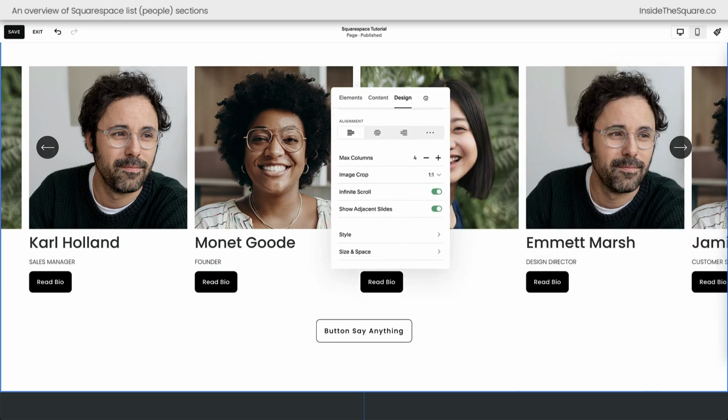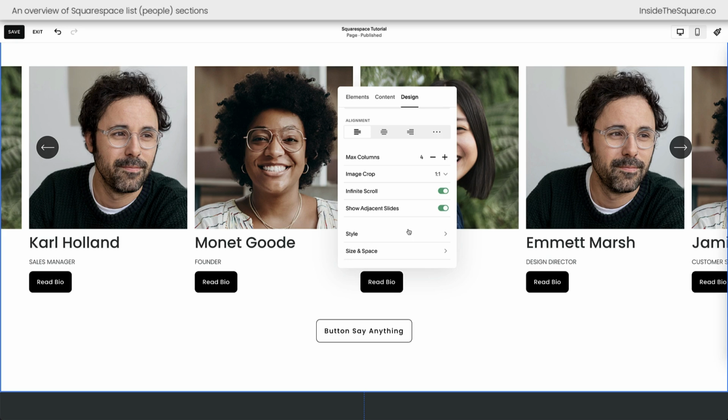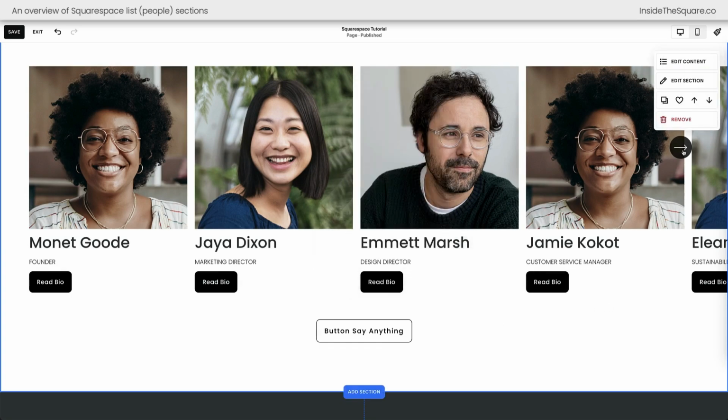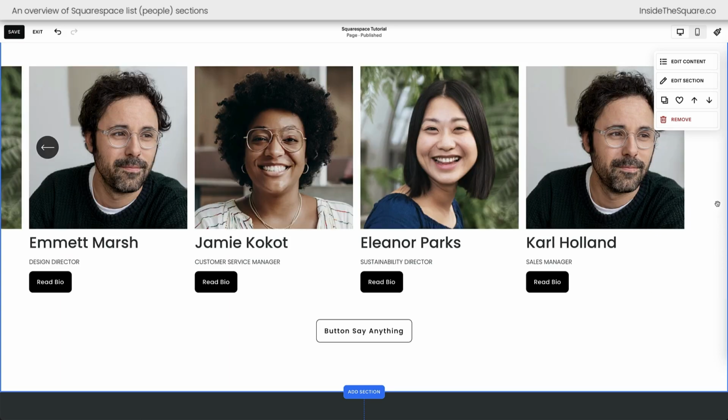If I scoot this over to the center, you can see I've got an arrow on the left and the right-hand side of the screen. Infinite scroll allows me to use these arrows to continually scroll through all of the content over and over again. If I toggle this off, you'll notice that it won't give me the left arrow once we're at the start of the list. And as soon as we click out of here and go all the way, we won't see the arrow on the right.